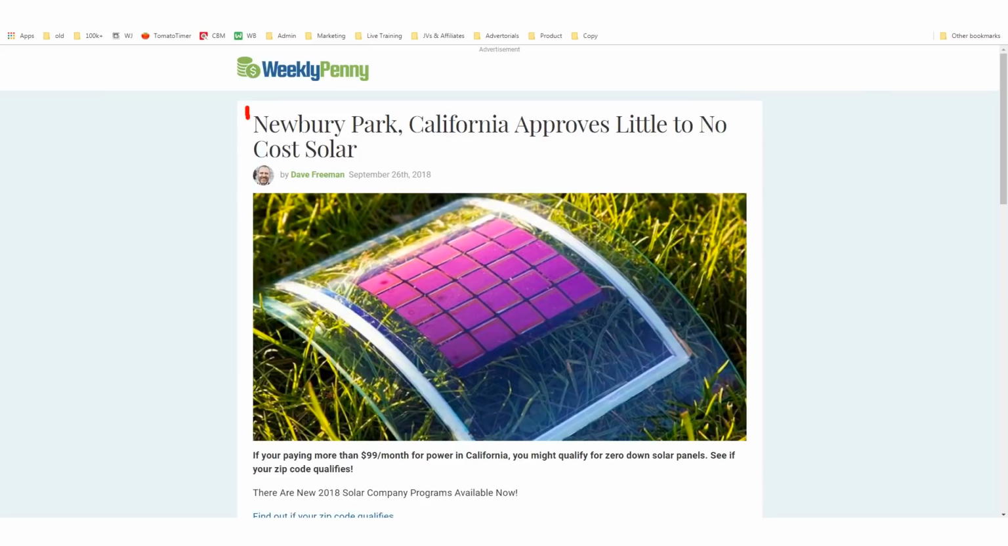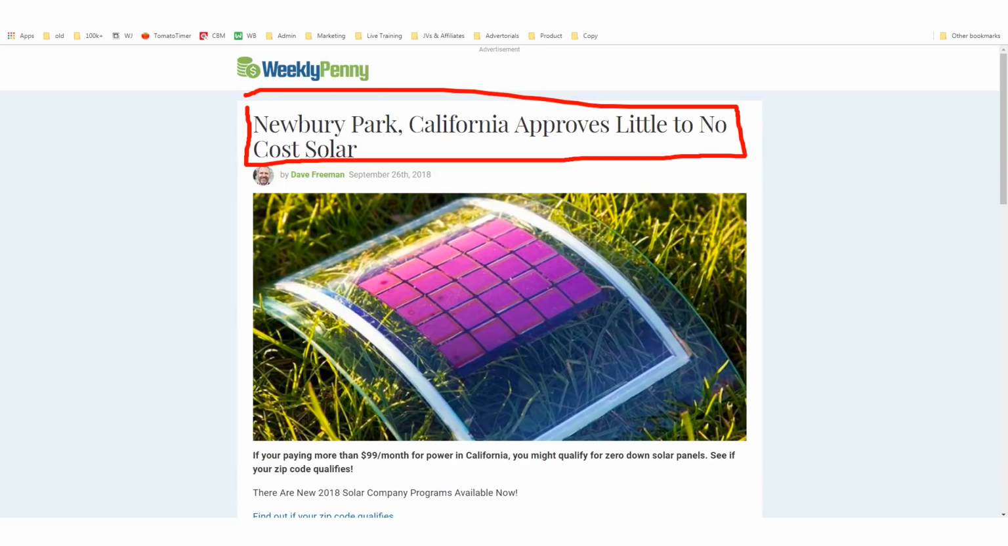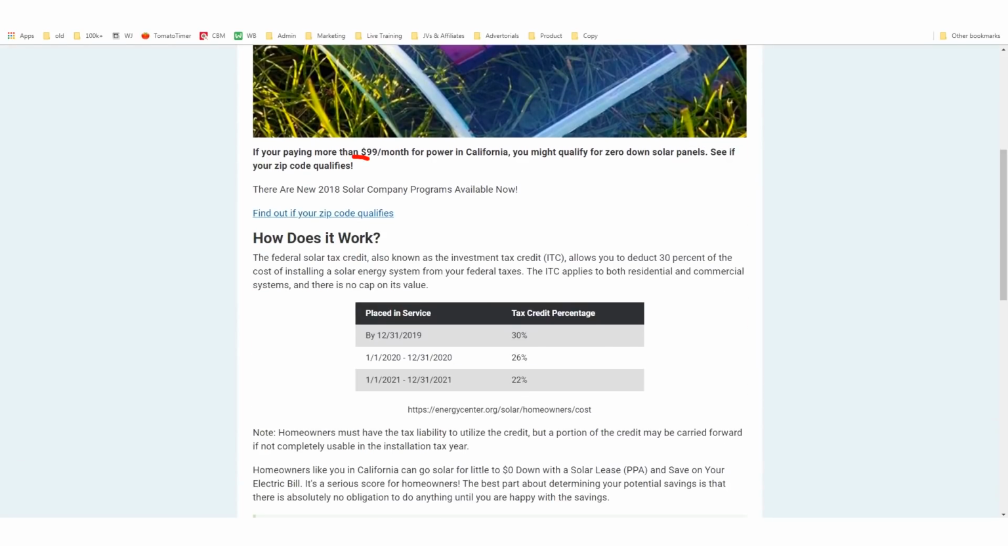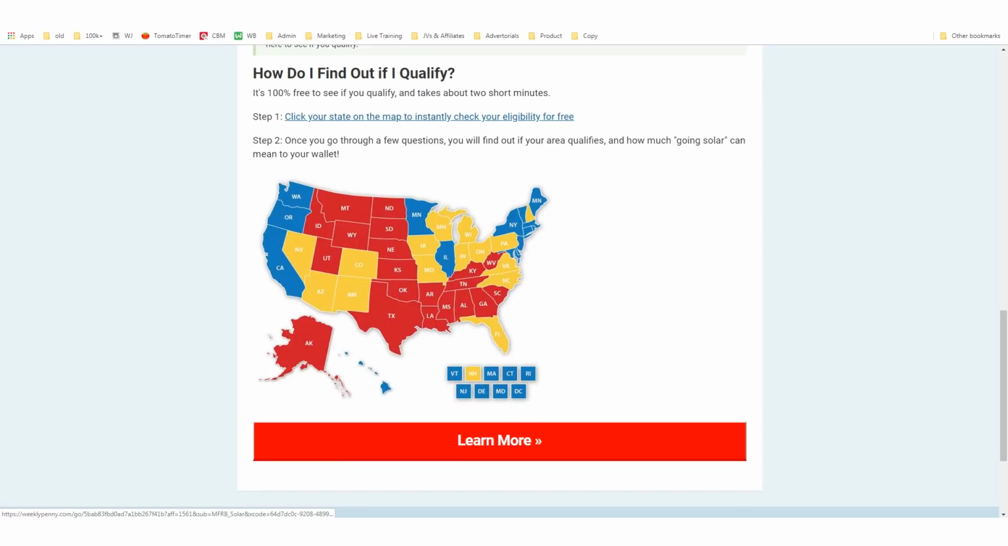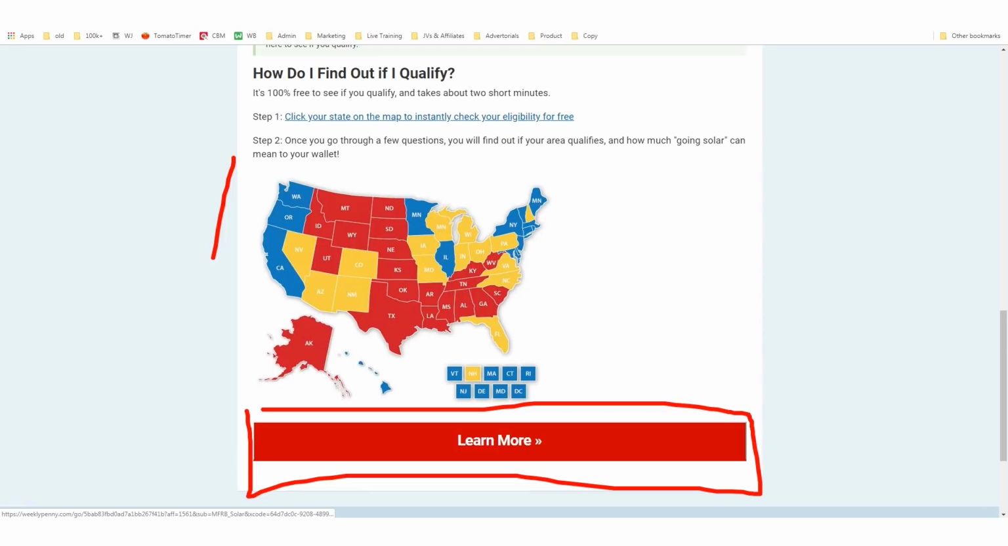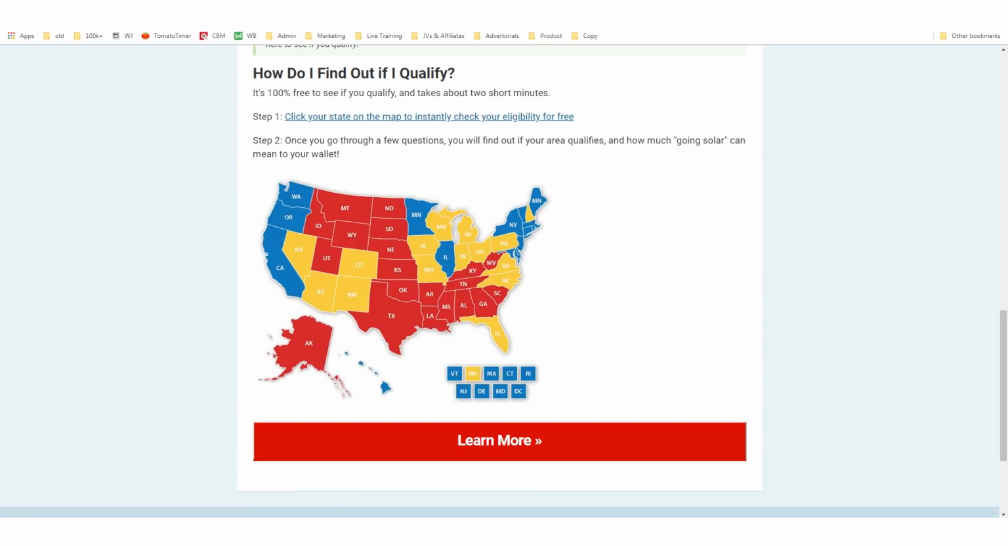Okay. Now here we go on one of the sites. We see Newbury Park, California approves little to no cost solar. And they say if you're paying more than $99 a month for power, you might qualify for zero down solar panels. And then there is an affiliate link, it looks like, right here. So these are affiliate links to go to a separate site. This is an affiliate advertisement and this company will make money, the company who's placing the ads on Taboola, each time somebody fills out this form and requests a quote for installing solar panels.